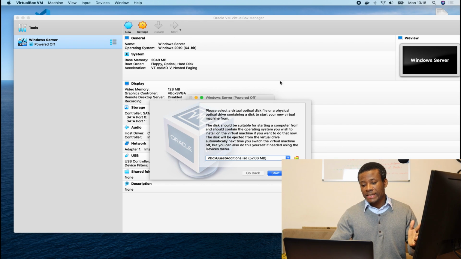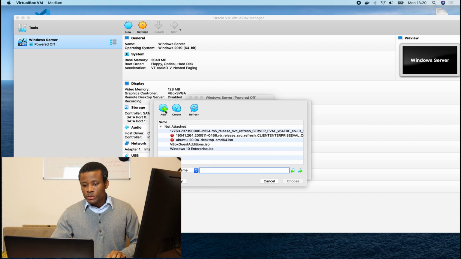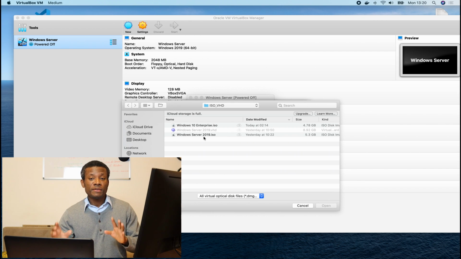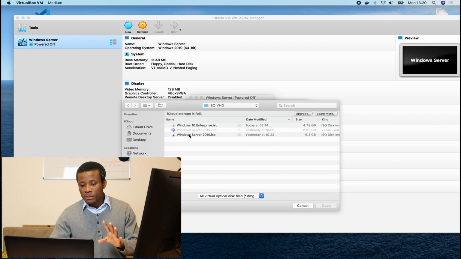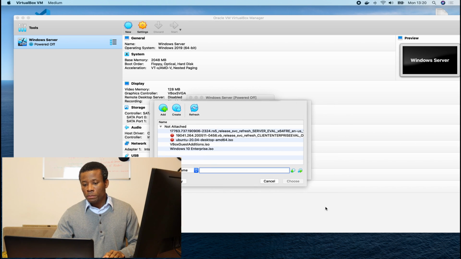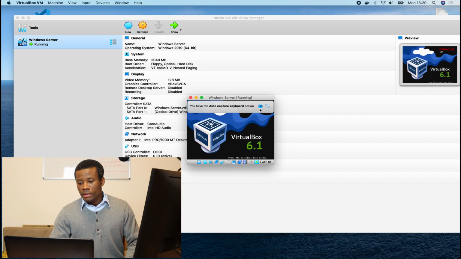Once you click on start, it now will ask you to specify the ISO or the location where you want to install from. At this point, I need to select the ISO I downloaded. So I'm going to go to add, although I added it here, but normally I go to add, you select the location, and I'm going to click on Windows Server 2019 ISO. I'm going to open, and I'm going to click on choose, and I'm going to click on start.